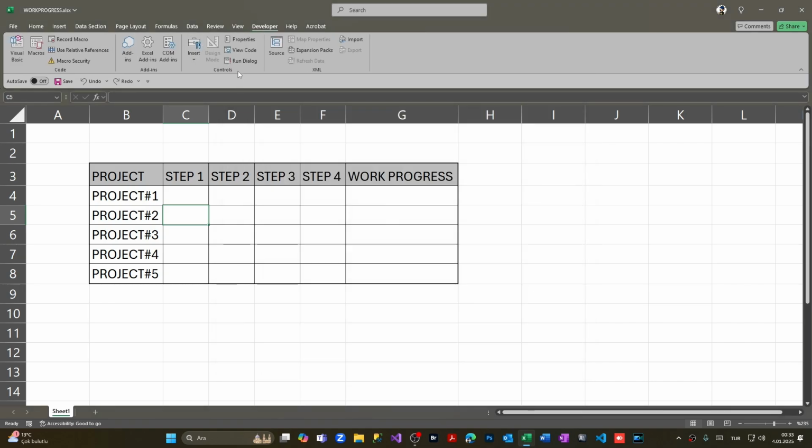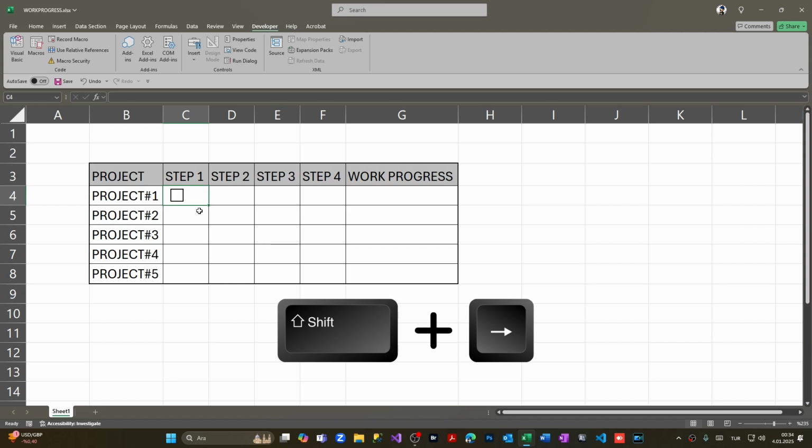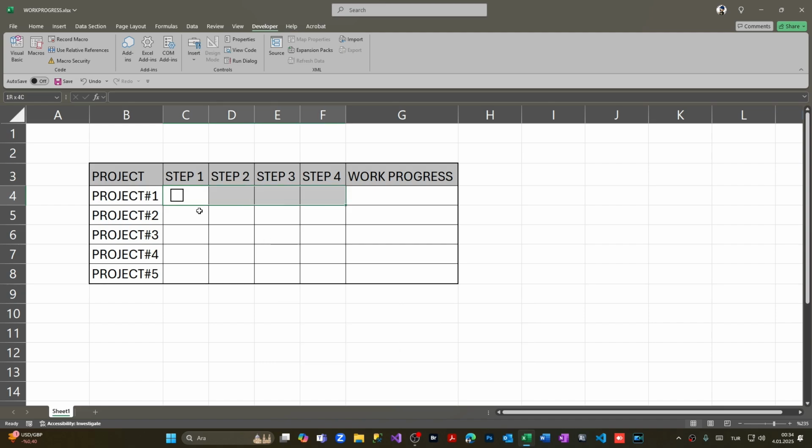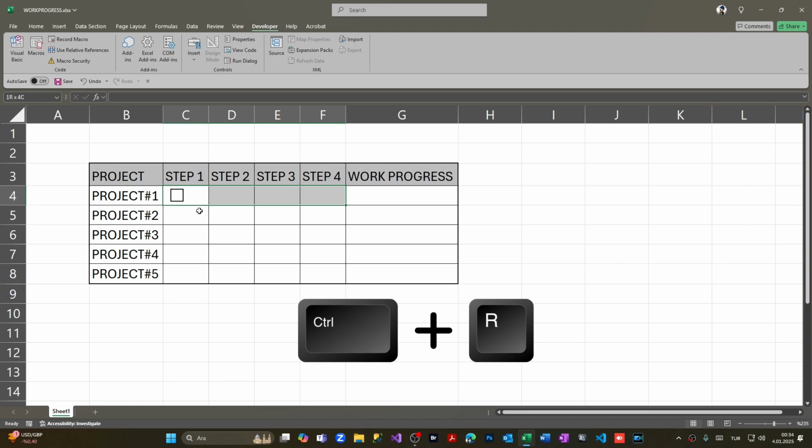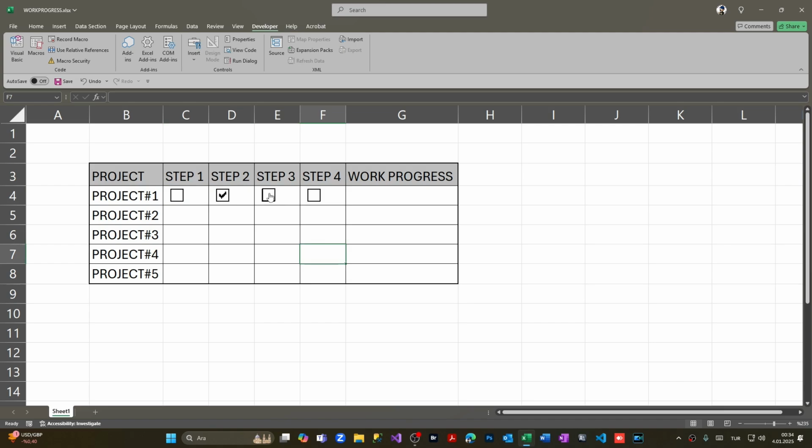Clicking developer, and from the controls we're selecting insert and selecting this checkbox. We're coming to cell C4, clicking inside here to insert it. Okay, we have inserted it. Let's also delete this text. How to copy and paste this control to other cells very quickly. We are coming with the up arrow to the cell where we have created the control, and after that we are pressing and holding the shift key, and we are pressing the right arrow continuously until we reach step 4, and after that we are pressing and holding the control key and pressing R, and voila, we have copied this fast.